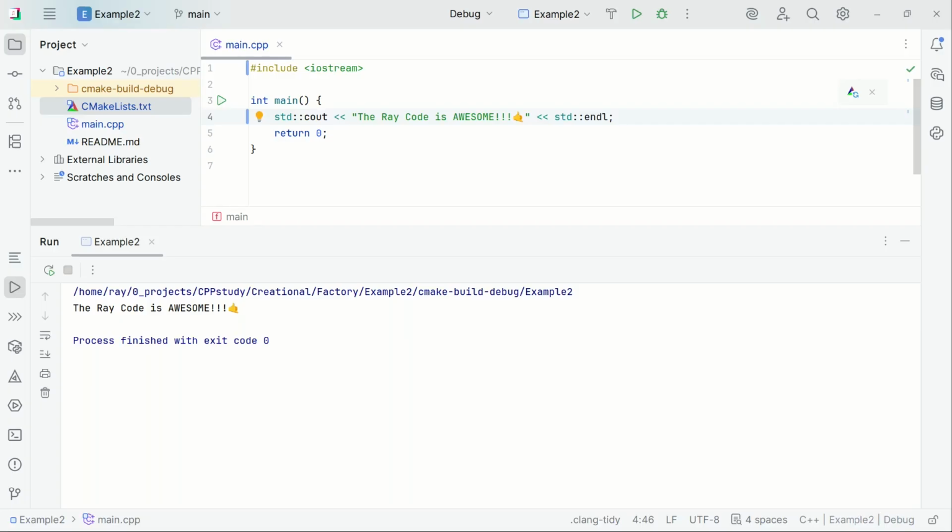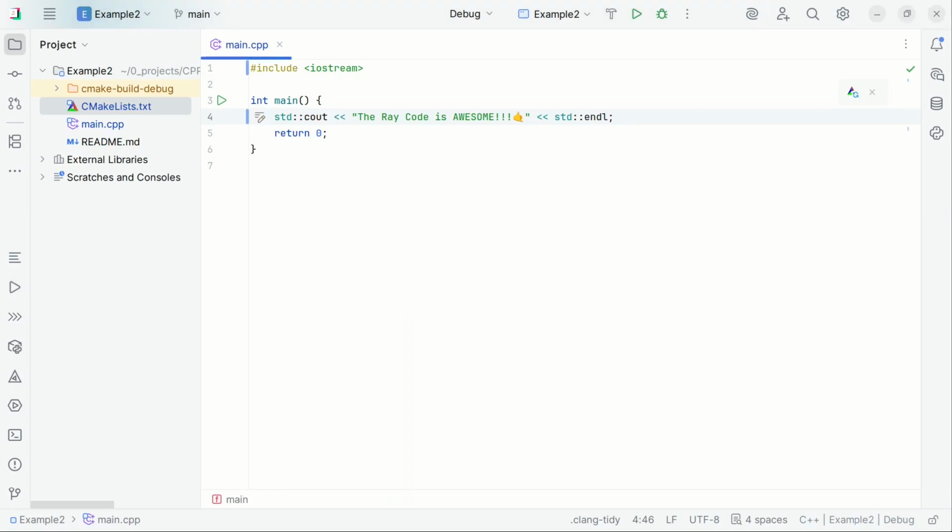Hello, my name is Ray. I'm the Ray in the Ray Code. Today I want to discuss the factory design pattern using C++. The factory design pattern is a creational design pattern. In our demo, I will be talking about the creation of shapes like a circle and a square.